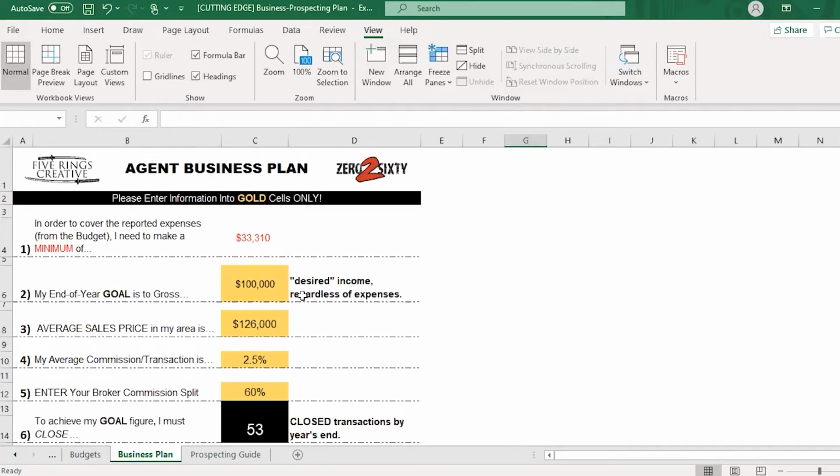But let's add in some extra details so we can get a true picture of whatever it is. So let's say our business expenses are $33,000 a year, but you want to make $100,000 this year, right? What do you do? You type it in right here. $100,000. You push enter. Let's go down to number 3.